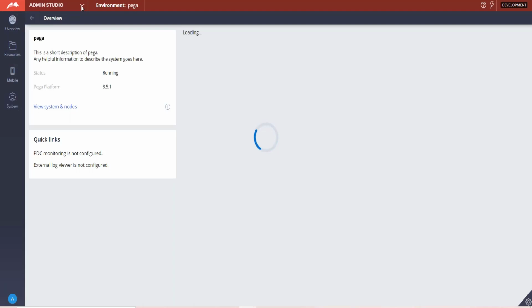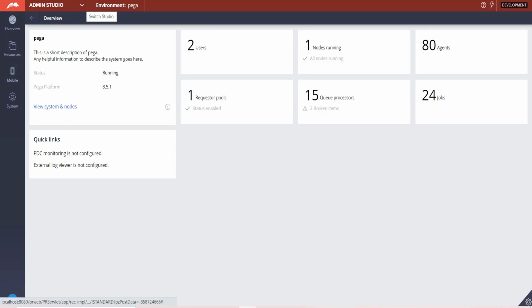Is it default you land in Admin Studio? Correct, because I've chosen the admin credentials, the admin operator. So if I would have chosen author, I would have directly landed onto my app studio.